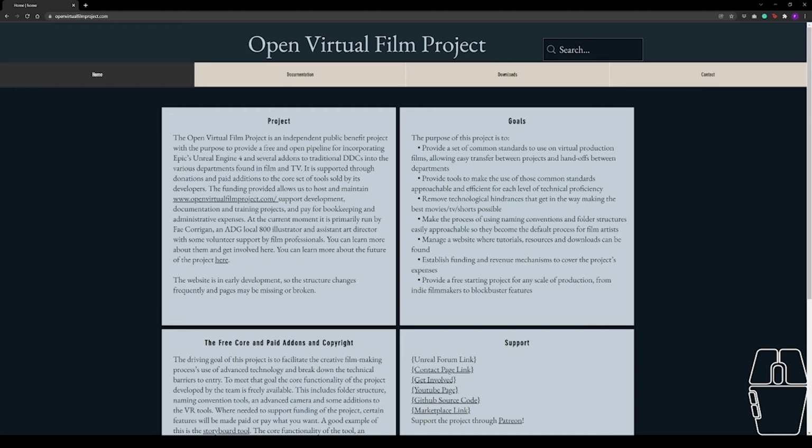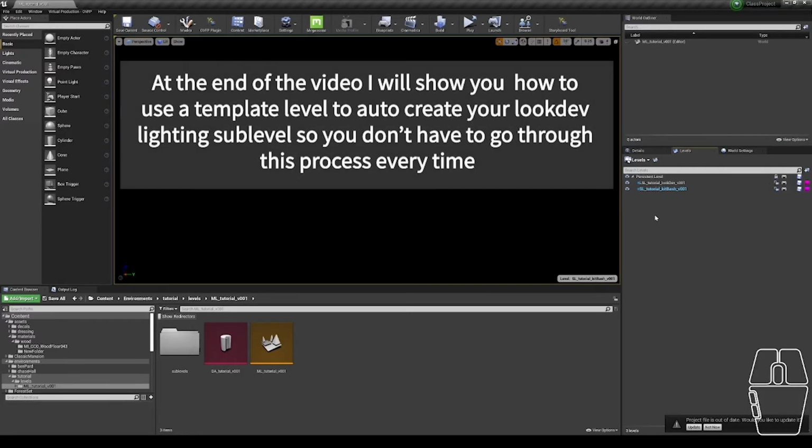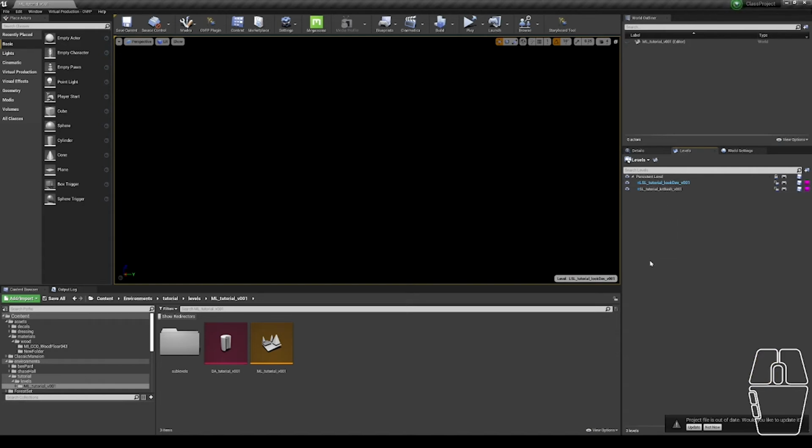In this video, I'm going to be showing you how to set up a Lookdev lighting sublevel. Picking up where we left off, the first thing we need to do is get ourselves into the LSL layer, which we can do by either clicking here, switching to LSL, or in the levels browser, double-clicking on LSL. And we need to add a few different objects.